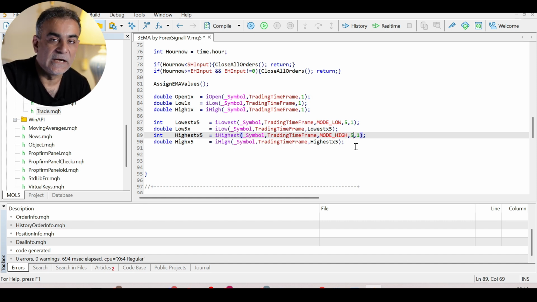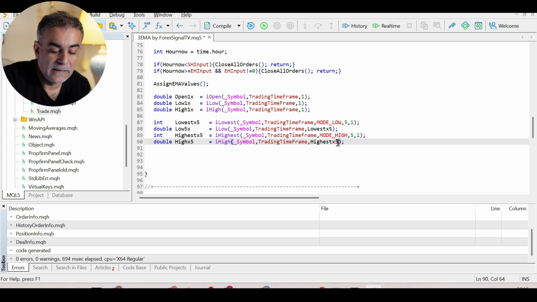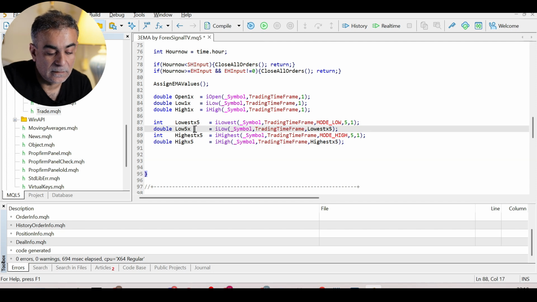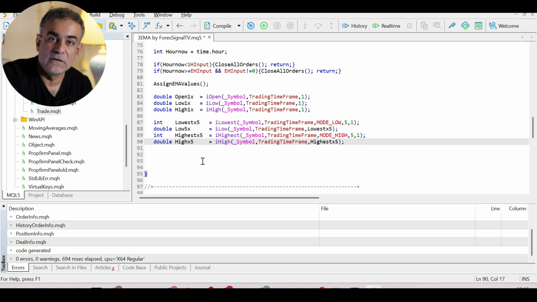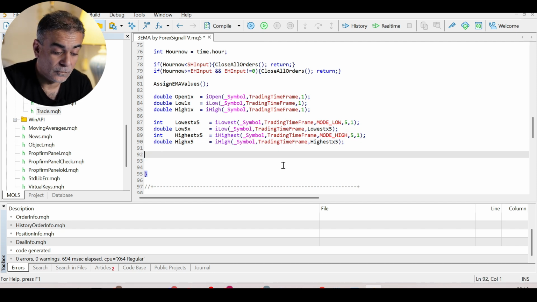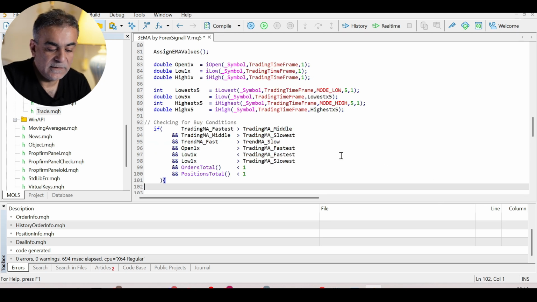Once I know it is candle number 3 or candle number 4, then I pass on that number 3 or 4 to this function to get the high of that candle. So now I have the highest and the lowest point of the last 5 candles as well. So I guess now we have everything that we need for the strategy. So let's check for the buy conditions.